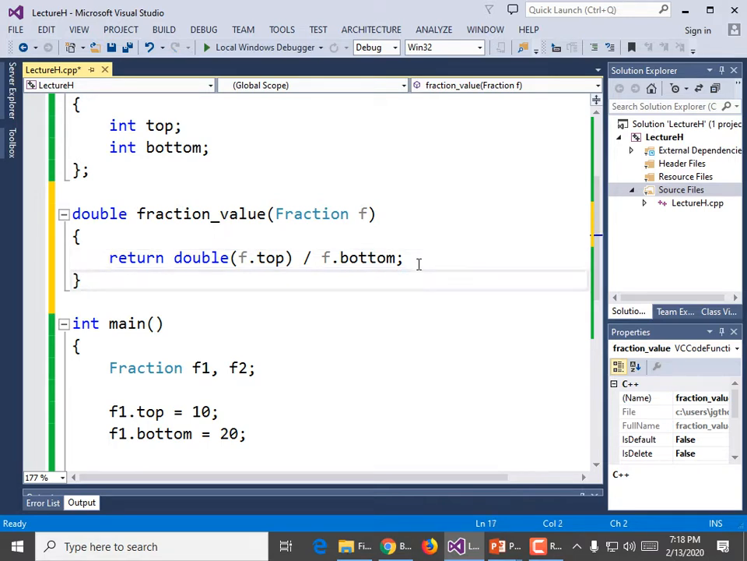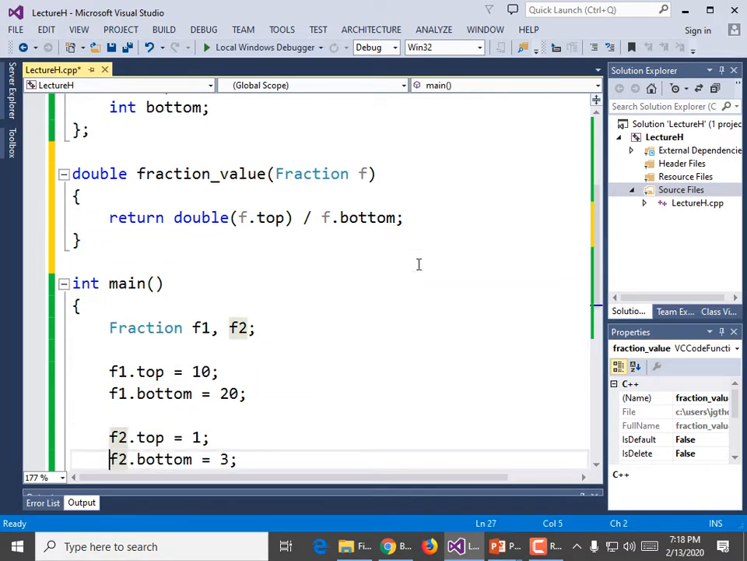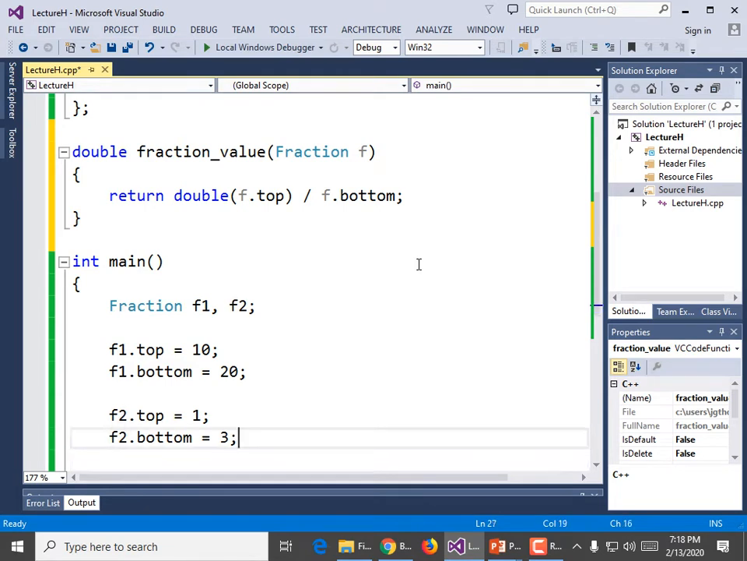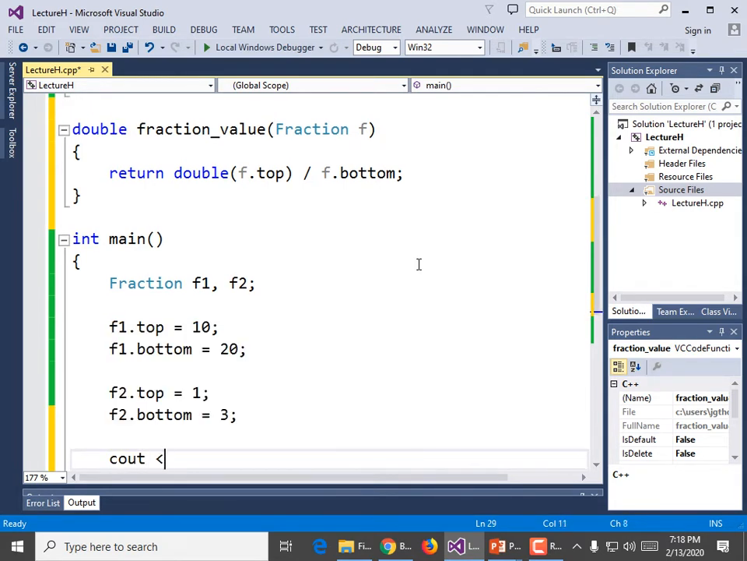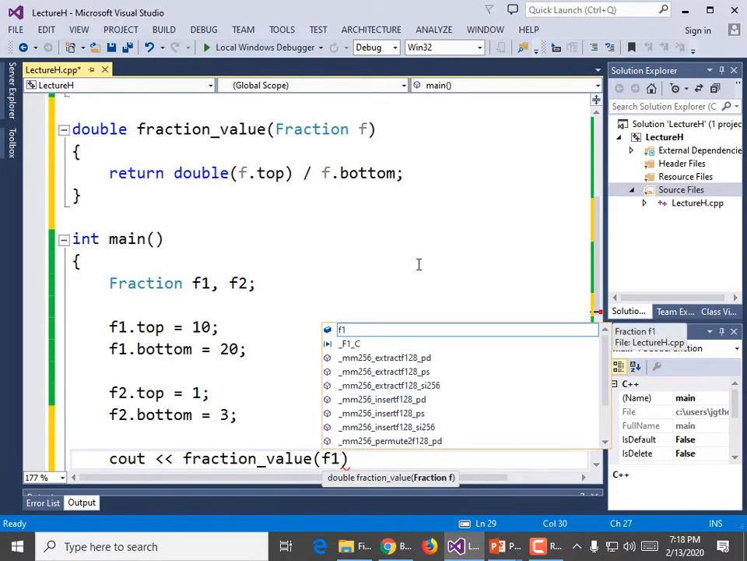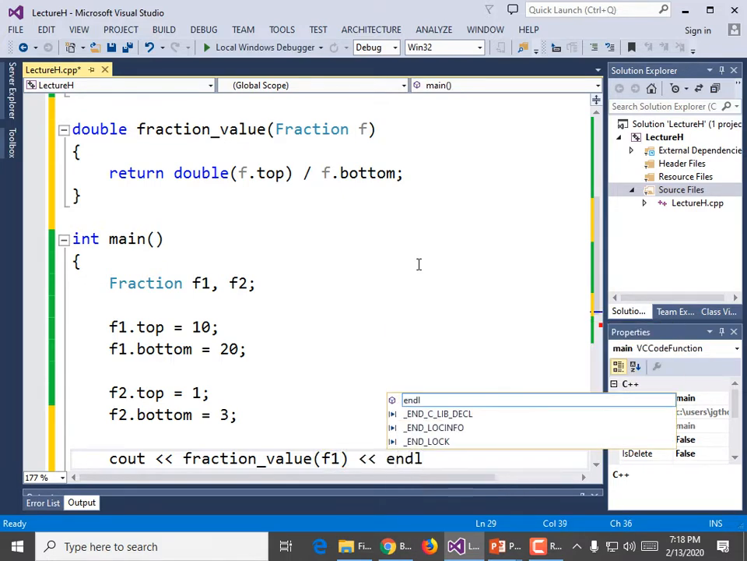Well, let's print out our fractions now. Go down here to the bottom. cout, less than, fraction_value, parentheses f1 in parentheses, less than endl, and then I'm just going to copy and paste that and change the f1 to f2.